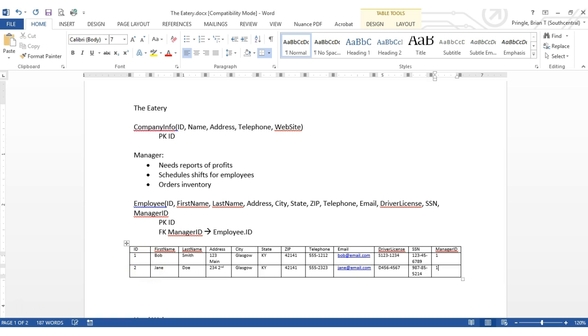And her manager ID is also ID number 1. So now, if I want to find out who her manager is, we can look at manager ID, which is a foreign key. However, it's a foreign key back to the same table's ID field. So manager ID number 1 points back here, and it is ID number 1, which is Bob Smith.